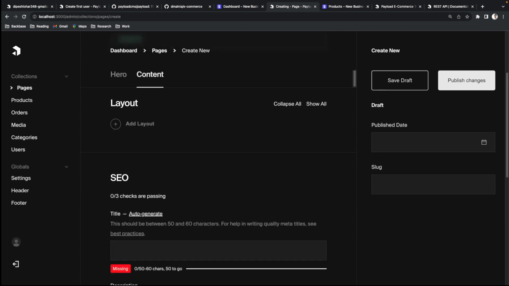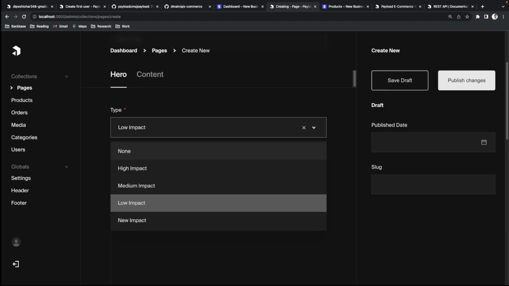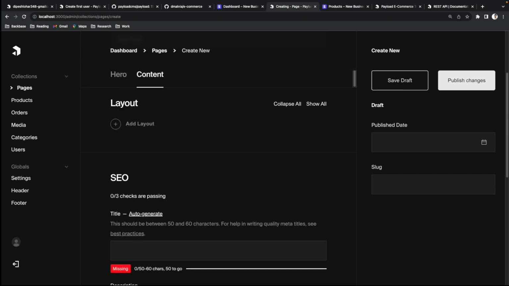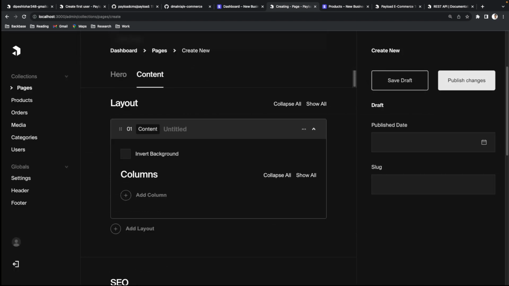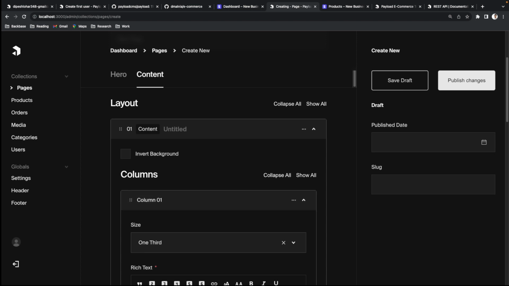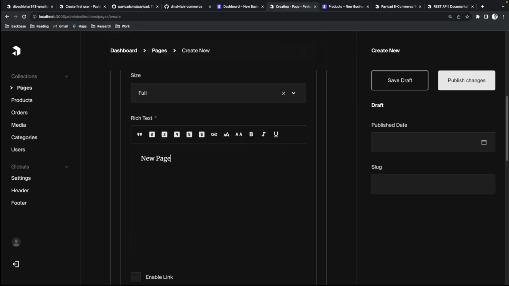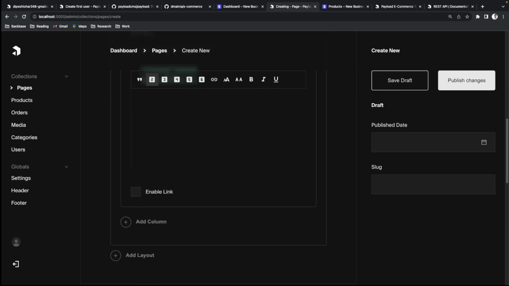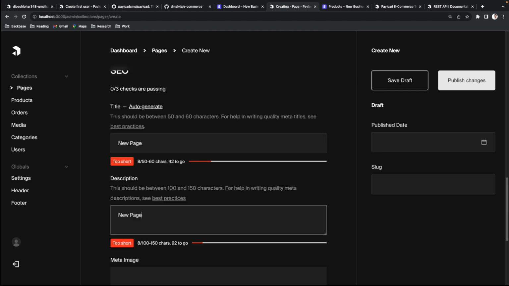All right, I'm going to create the hero. I'm going to have it as no impact. All right, here in the layout, I'm going to have a content layout, and here I will have a full. I'm going to have this as new page. All right, then for the SEO purpose, we will have this.